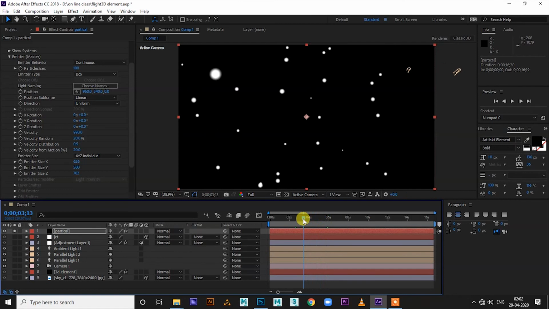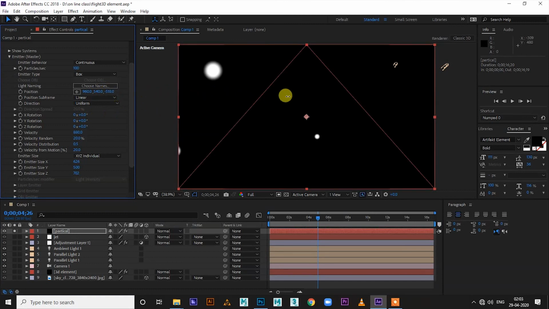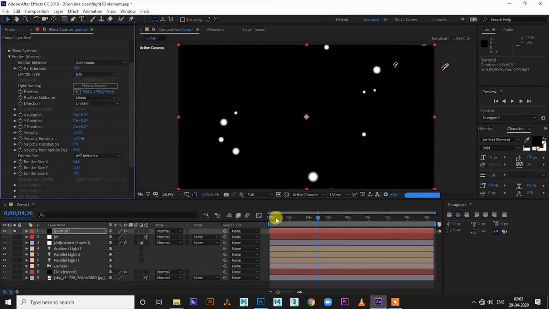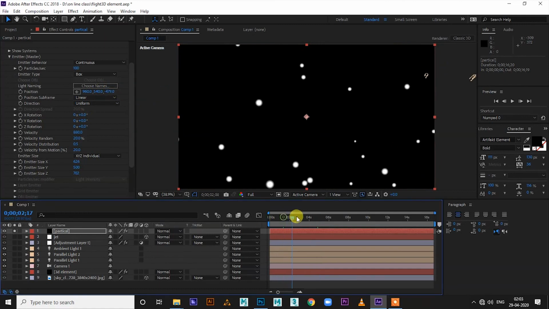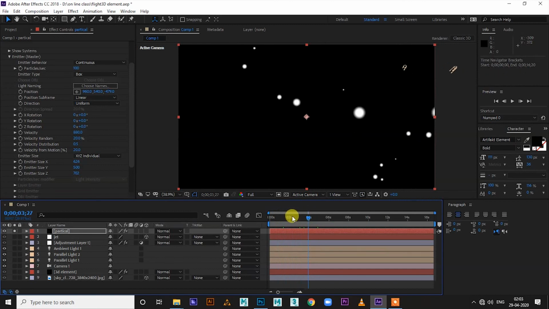Now the position, I will go to minus something. I think it will be too much. I just select some values. Yeah, this is good. So with minus only, it will be going behind.